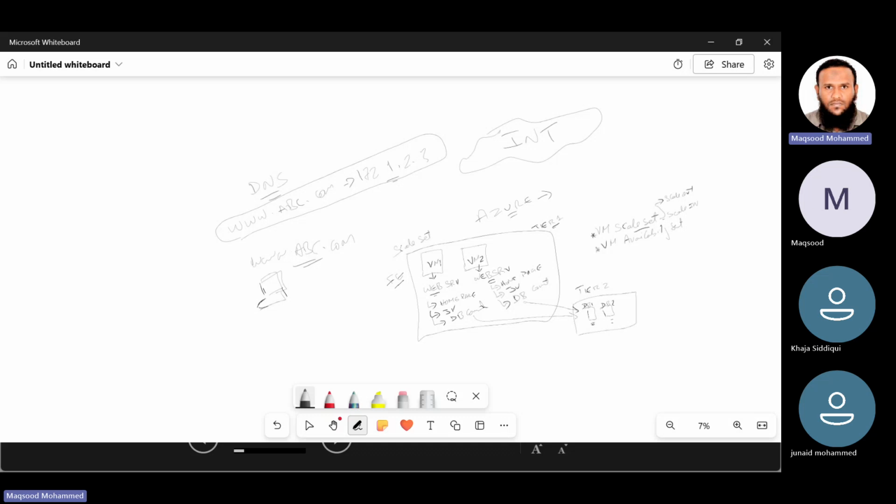So here I'll have that public IP, 172.1.2.3, right? But by default it will be mapped only to one virtual machine. You cannot map it to two different virtual machines. Okay, so let's see what happens in this scenario.